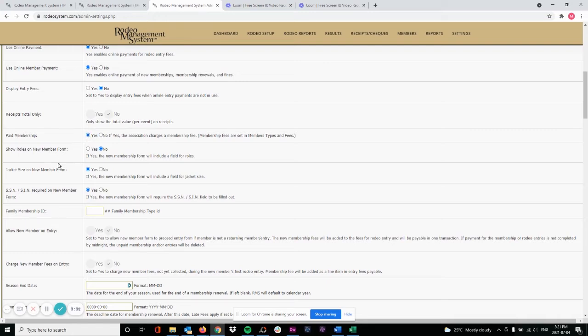Show roles on new member form. There are a number of roles that can be shown, such as judges, or flagmen, or even rodeo clowns, many other roles that some associations will show the list so that their members can sign up for some of these roles. Typically, these are used on especially non-competing member types.